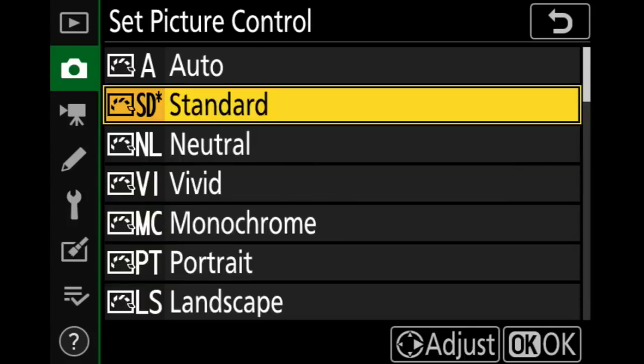Because these options only affect JPEG images, I generally tend to leave this in standard, but if I did shoot primarily JPEG images, then I might want to use these settings to adjust the vividness of my pictures or the amount of color they see, and I can also fine-tune each one of these picture controls as well.